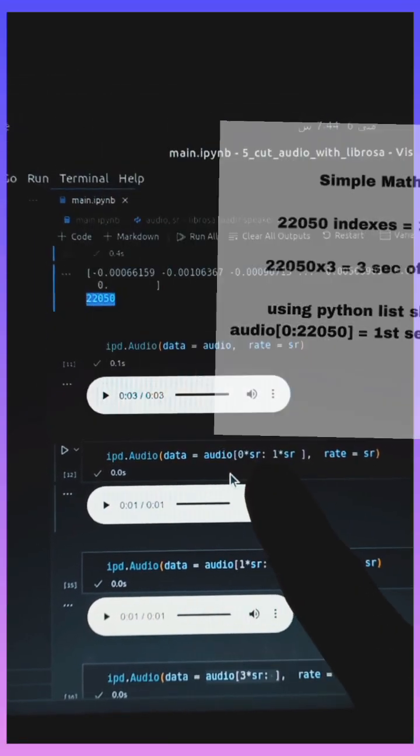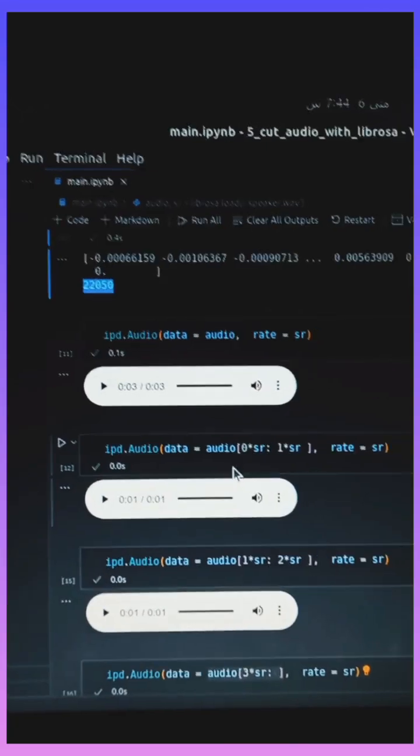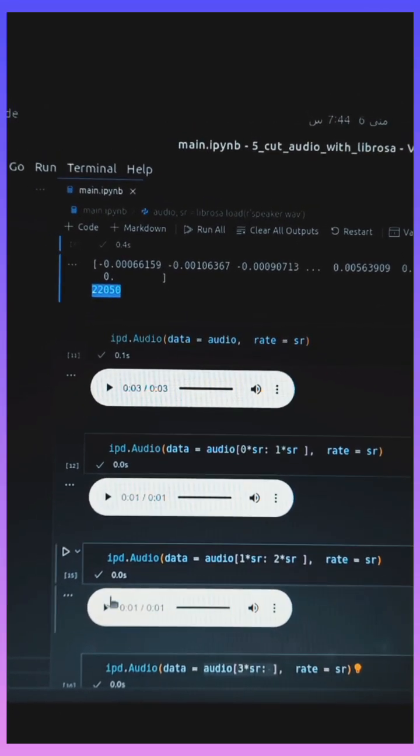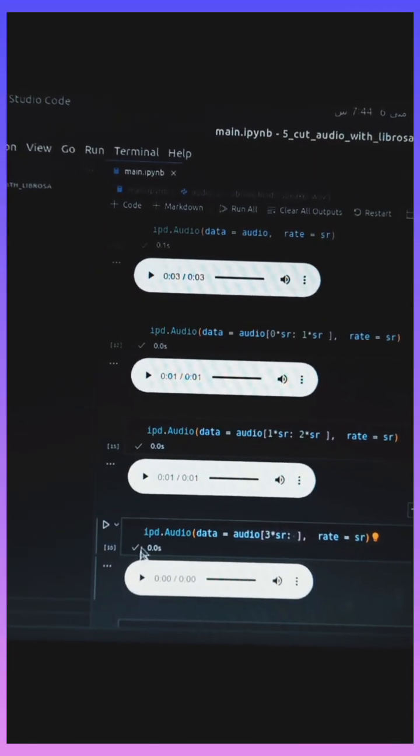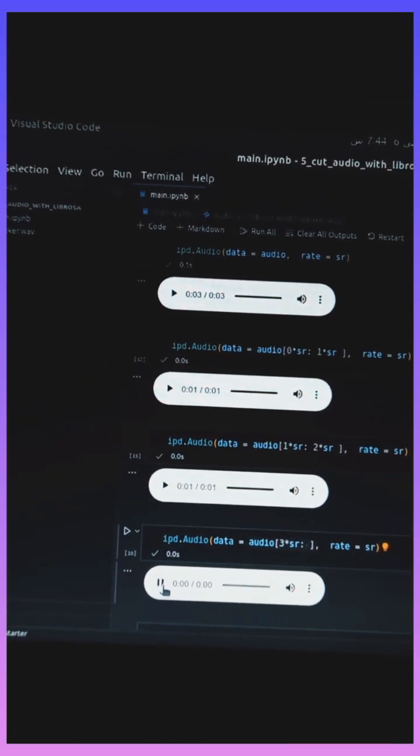By using list slicing, if I play the first second: the rainbow. And the second block, the second: is a division of. And the third second, this is the third second: beautiful colors.